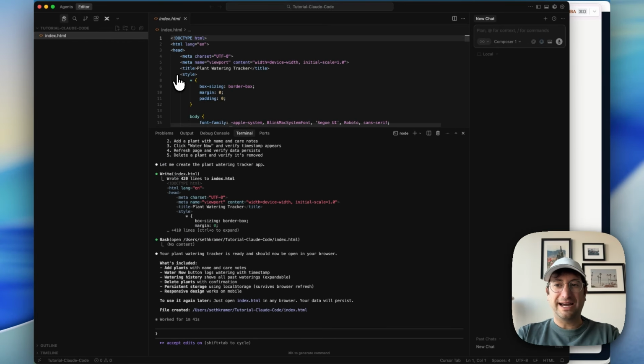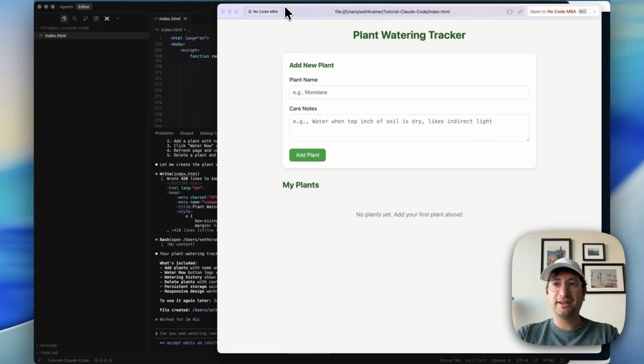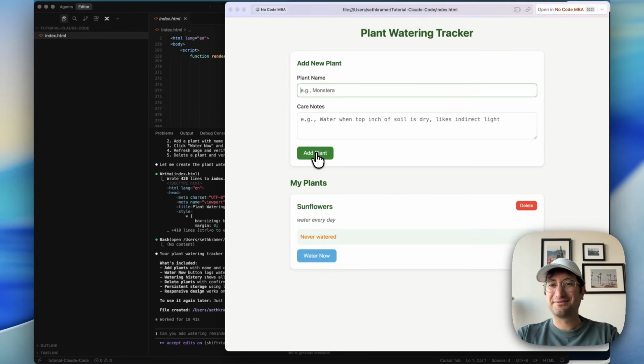So we can see it created a file because this was a really simple version that we asked it to create. It's just one index.html file, which even that, I'm surprised it didn't split up the files into like a CSS file as well and a JavaScript file. But here we can test out the app. So this was built with Claude Code, just based on the plan. It built a simple MVP. So plant name, we could say sunflowers, and care note, water every day. I have no idea what sunflowers need, but yeah, it just created a simple little app. We can click water now, last watered, just now.